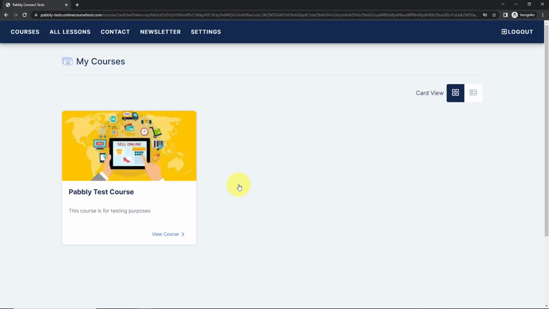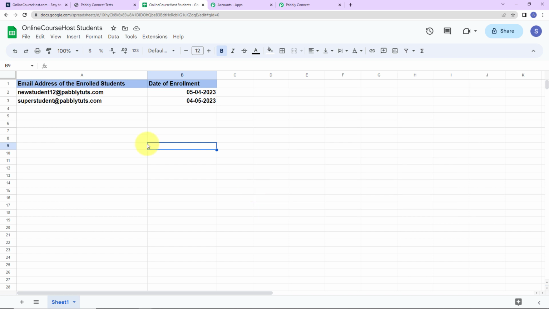So as I do that, you can see that the account has been created, which basically means that this information should become a part of my Google Sheet. So let's go back to our Google Sheet, and yes, here you can see that the information is added to the spreadsheet. This basically means that our integration is a complete success.